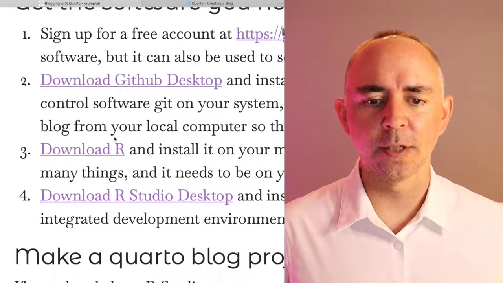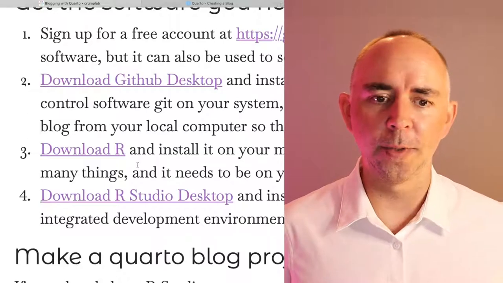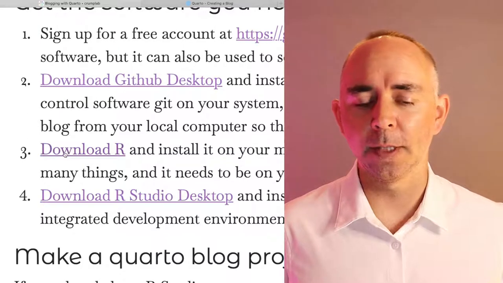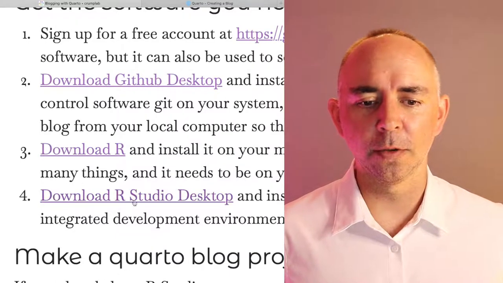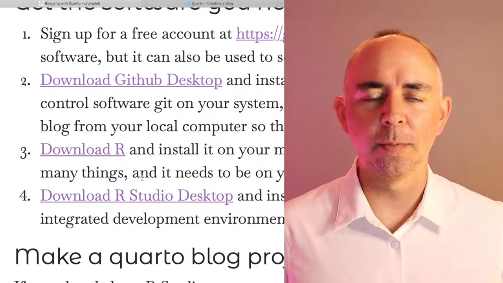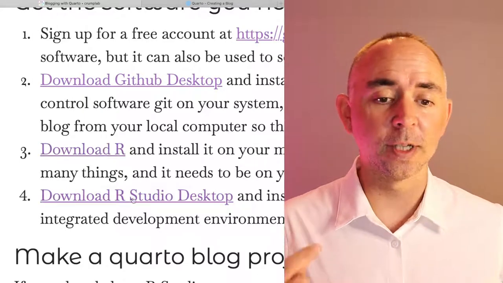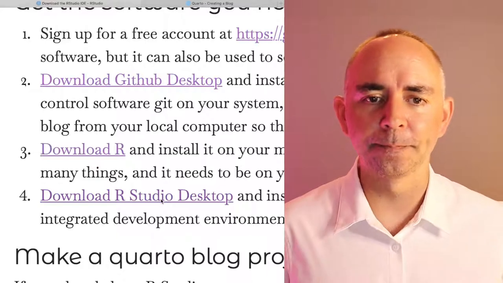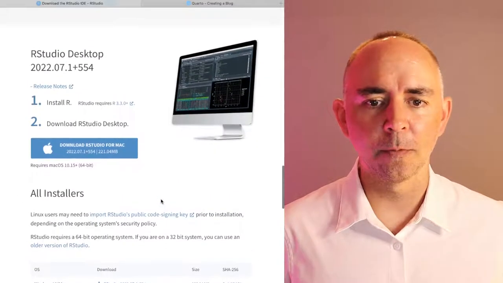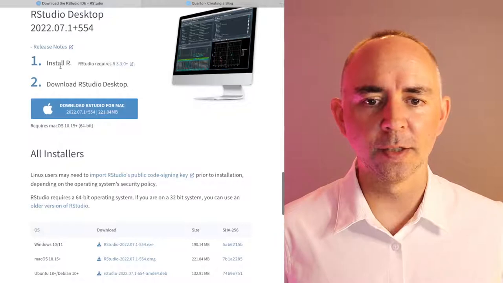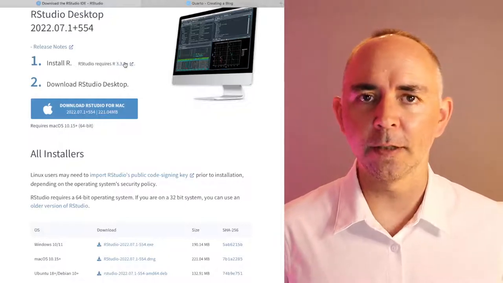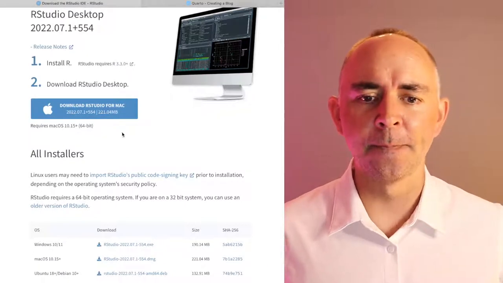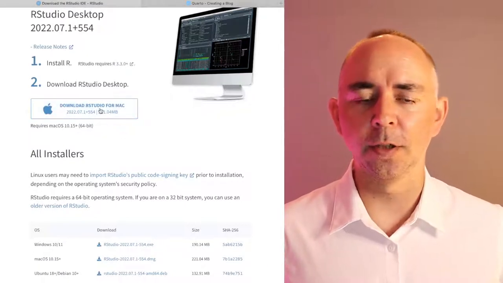All right, the next two things involve getting R on your computer and RStudio Desktop. You could download R by following this link, or you could go to download RStudio Desktop here. The important thing is you have to do R first and then RStudio Desktop. Now, if we just go to RStudio Desktop, let's see what we get. We get number one, install R. So follow this link and install R on your computer. After you're done that, go and install RStudio for your computer.